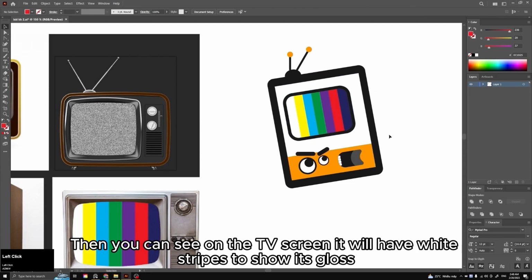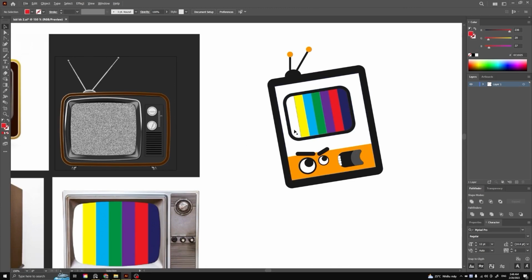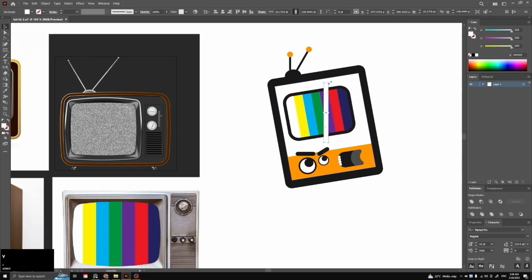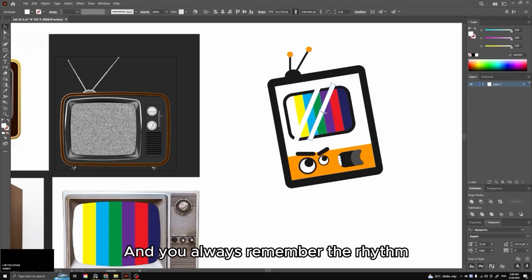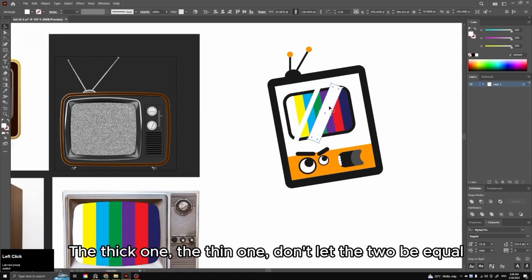Then you can see on the TV screen it will have white stripes to show its gloss. Looks like a mirror. Then we do the same thing. We color it white. Tilt back. Here's one more. And you always remember the rhythm. The thick one, the thin one, don't let them be equal.